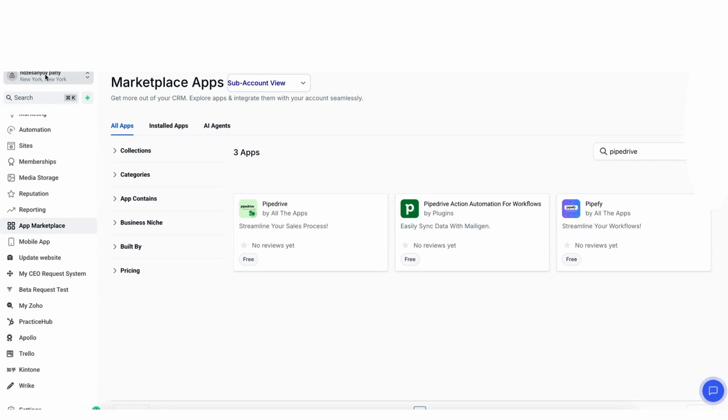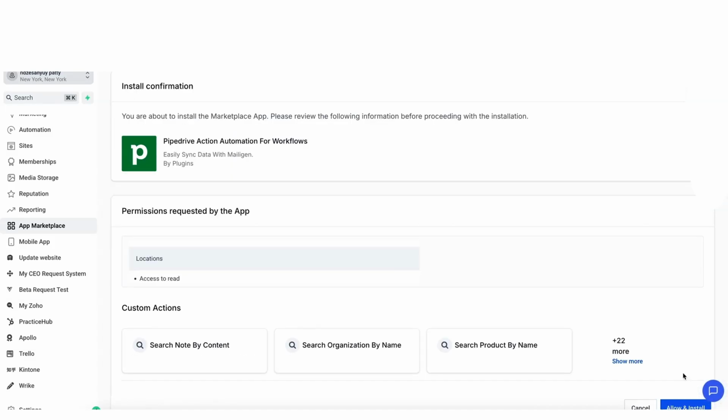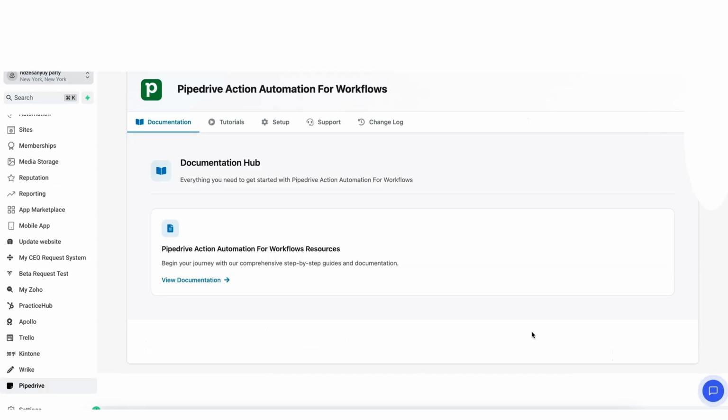Once you're in your account, navigate to App Marketplace, search for the Pipedrive app and click on it. Click on Install and then click on Allow and Install. There you go. Once your app has been successfully installed, refresh your tab and head to the custom page to access the interface. You have the documentation.